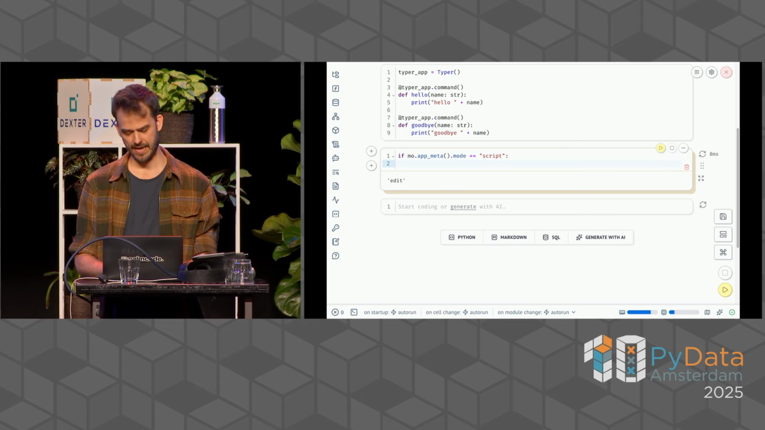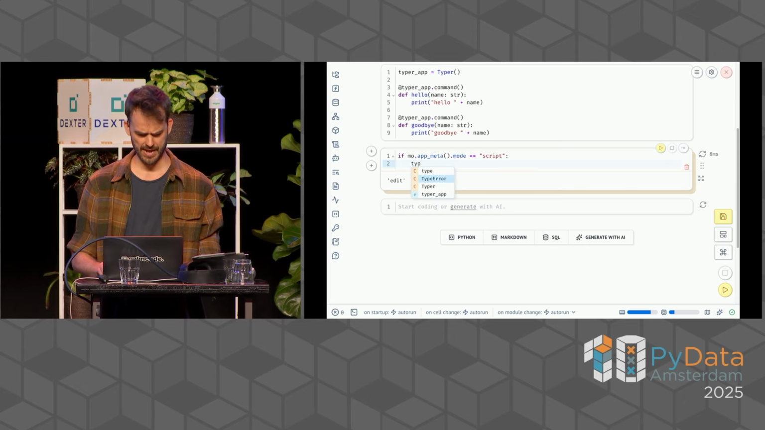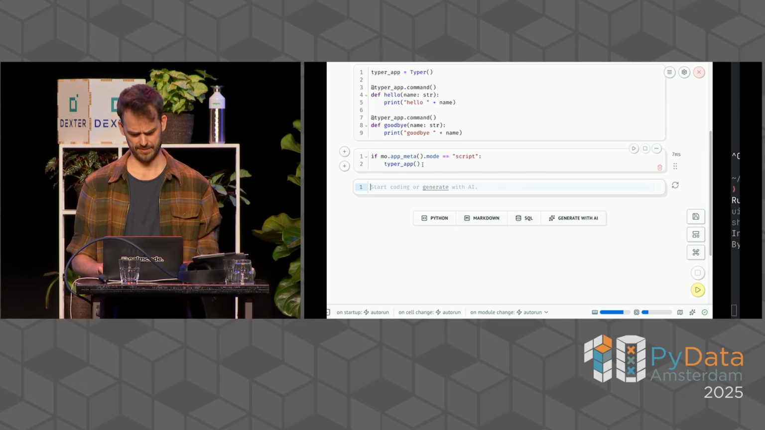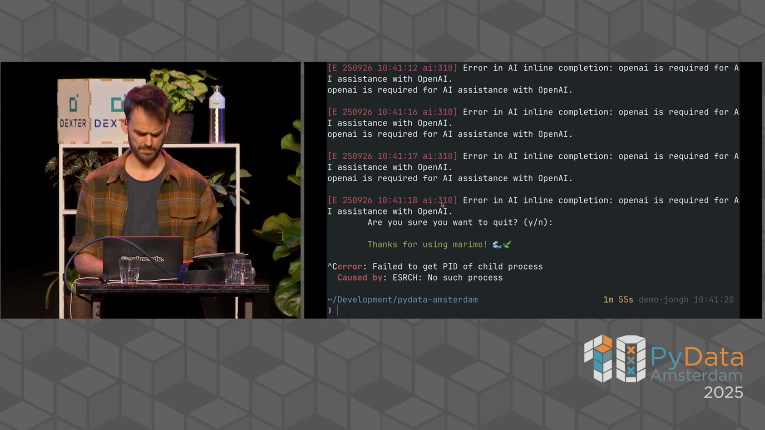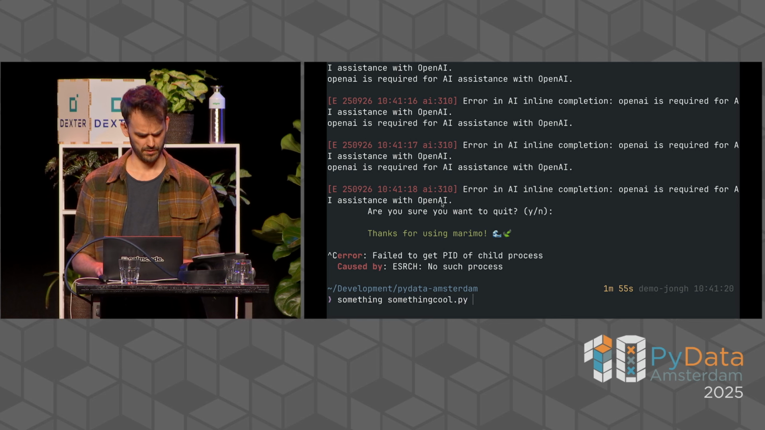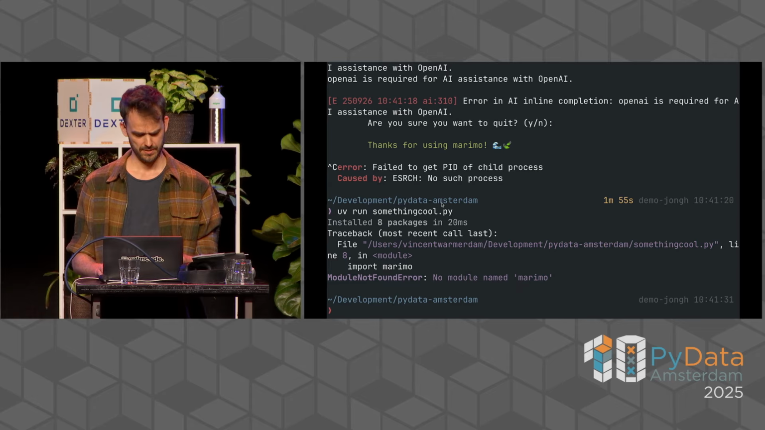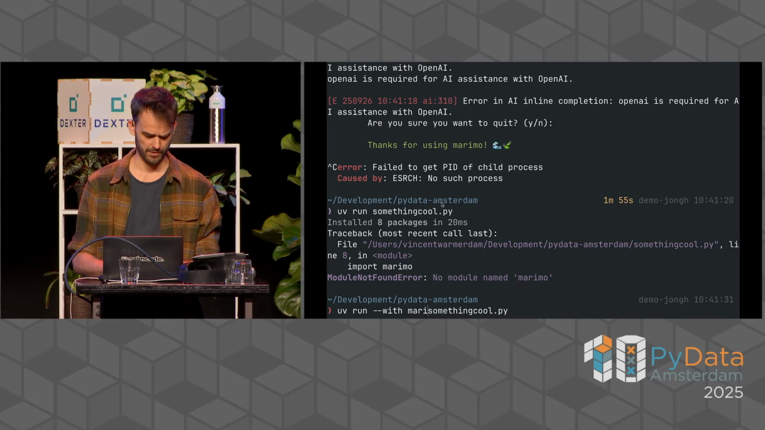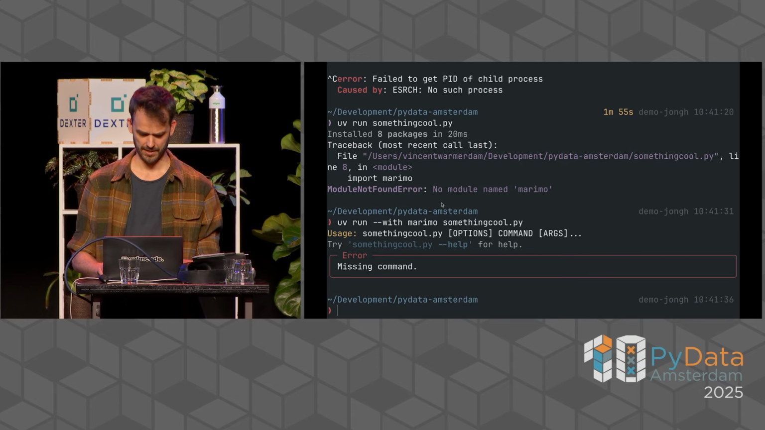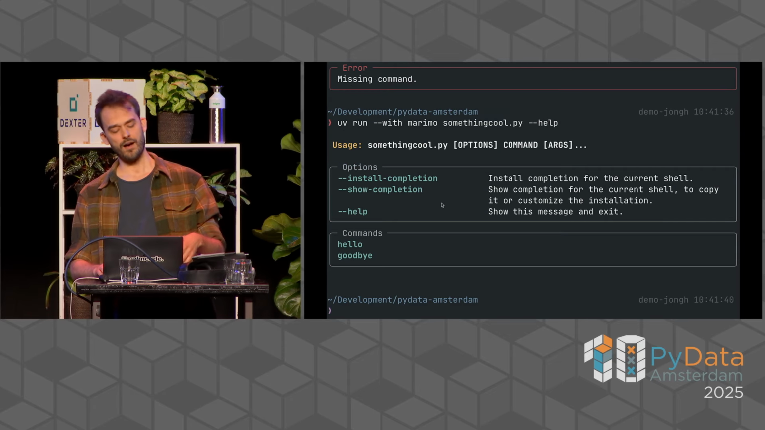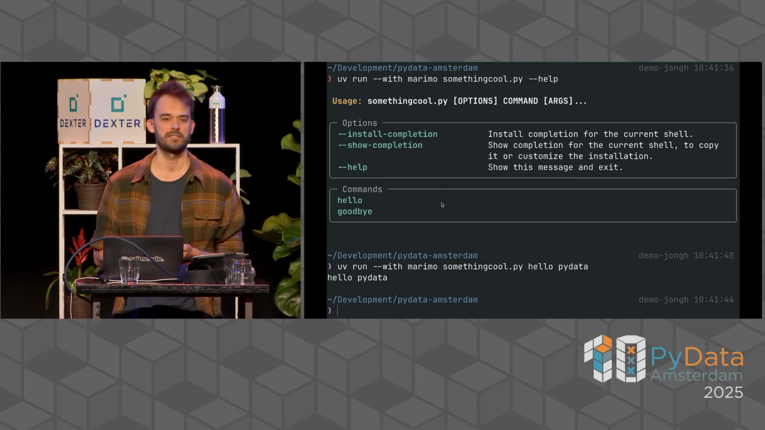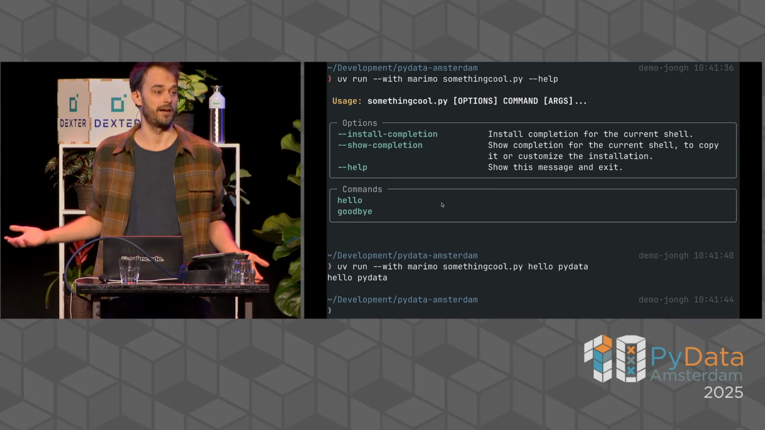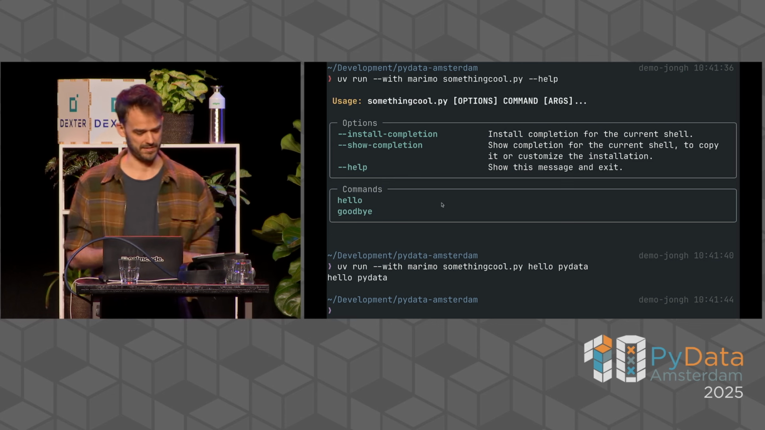And if that's the case, then I think I got to call a typer app. Let's see if it works. So if I were now to do Python or uv run on this, actually, uv run I got to do, because then it will automatically do the sandbox thing. OK, fine. With Marimo. And OK, it's saying missing command. I can do help. Oh, there are the commands again, and I can do hello PyData. Lo and behold, my notebook is now a command line app, because it's just a Python file. And Python files can run as if they're normal Python files. Nothing really crazy is happening there.